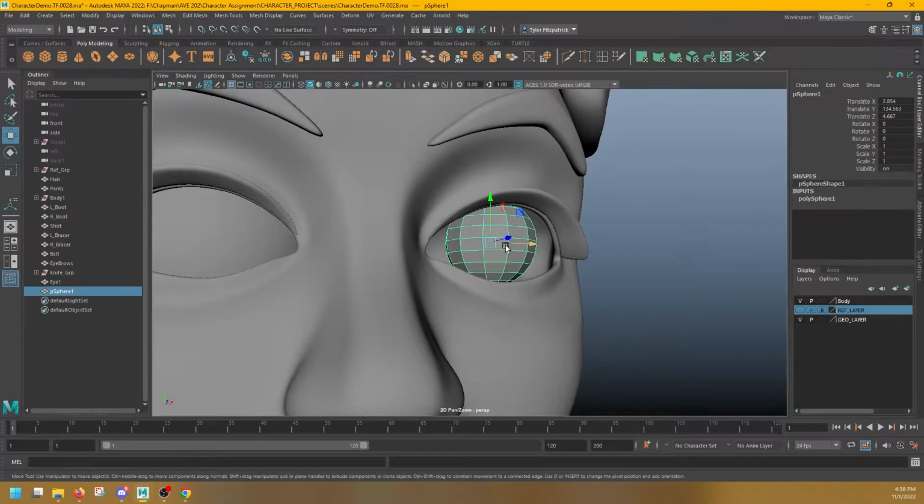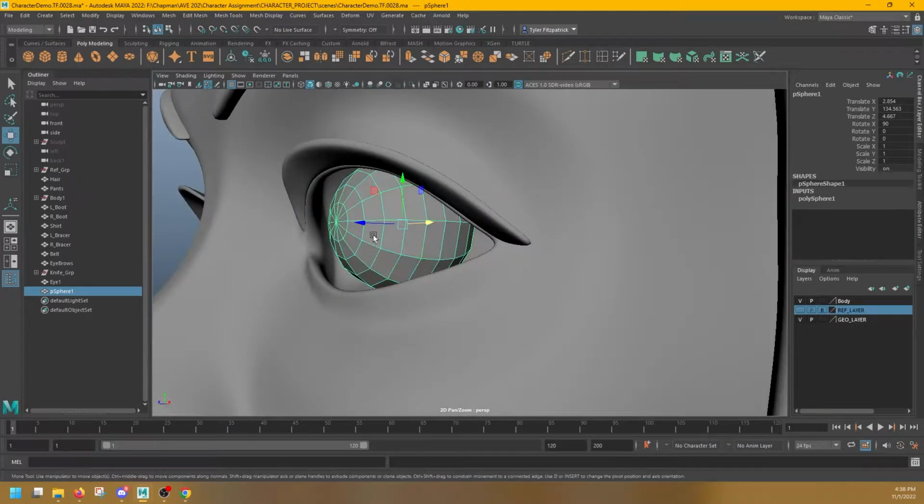When you're rotating an object, if you hold down the J key, your object will rotate in 15-degree increments, which is a really nice way to snap it to a 90-degree angle.